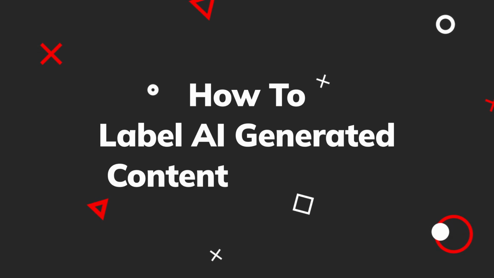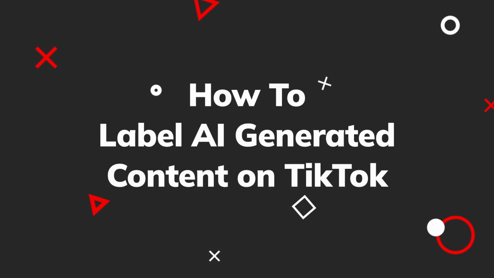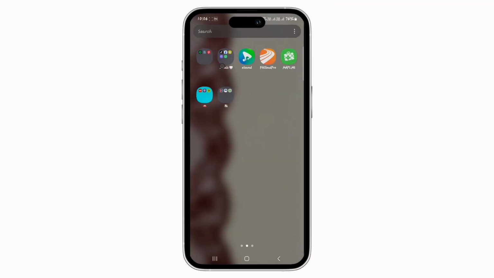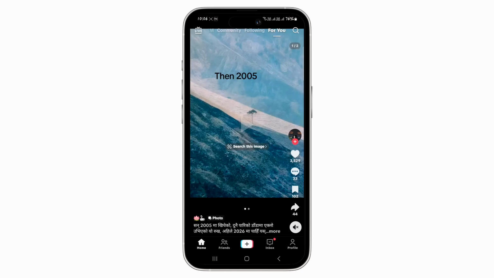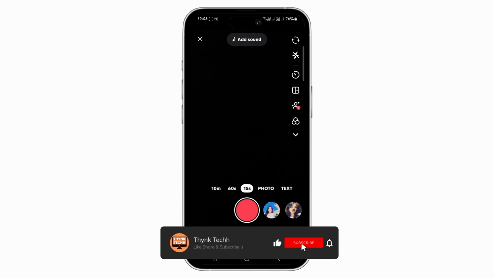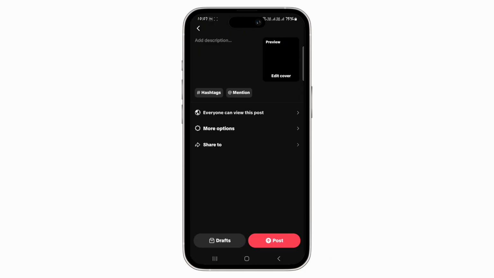In this guide, I'm going to show you how to label AI generated content on TikTok. So first, go ahead and open your TikTok application. Log into your specific account. Then after, click on the plus icon in the bottom of the screen to create new content. You can take a photo or video or record a video or upload one from your gallery. And after creating or selecting your content, tap on next.